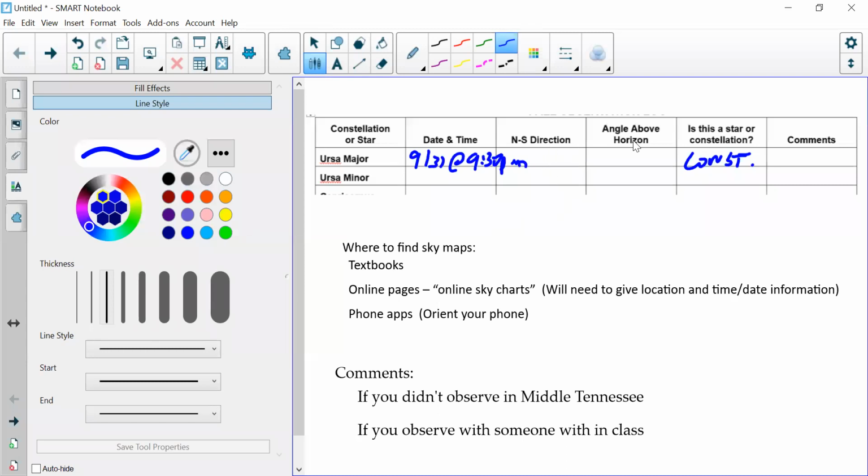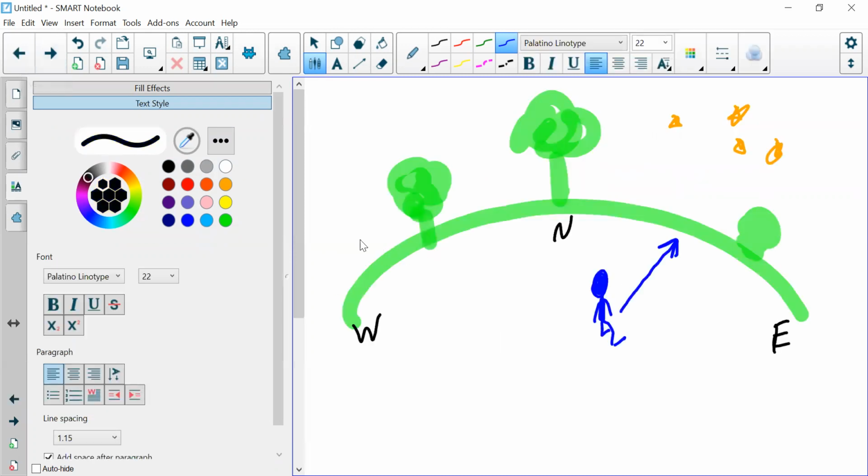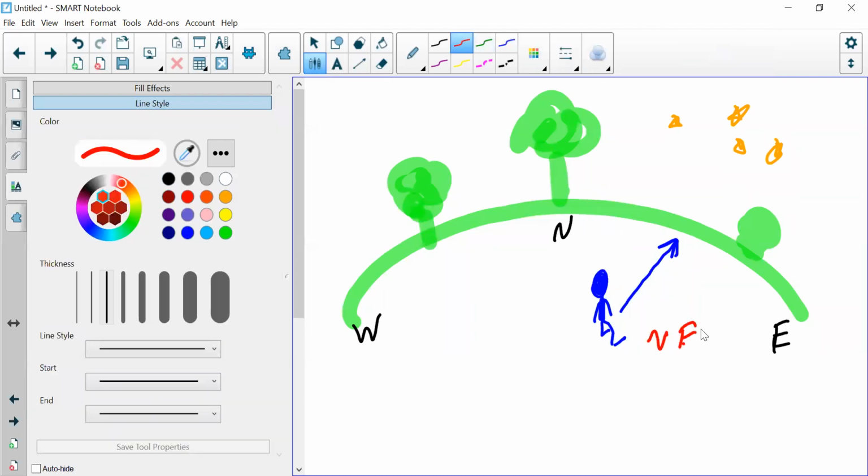And then the north-south direction and the angle above the horizon, that's which way you're facing, the way you're looking to find the thing that you're looking at. So for the north-south direction, that's basically the direction your feet are pointing while you're looking at it, right? Here I've tried to draw you out in the field looking at some stars. This is you, this is the north direction, this is east, this is west. Let's say you're looking at a constellation right over here, so your feet are pointing that way, you're facing that direction. For that, you could just put in that you're looking in the northeast direction to see that particular constellation.